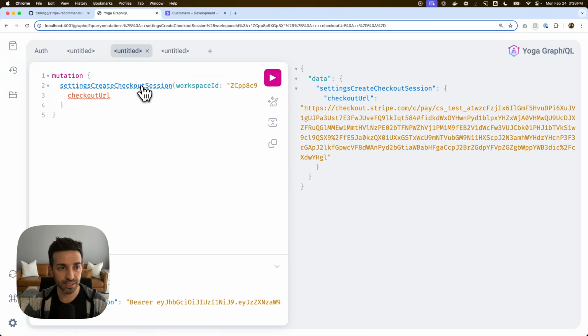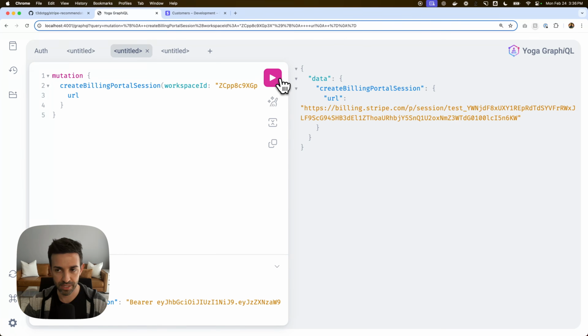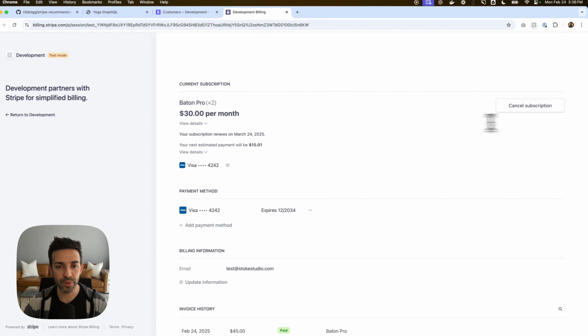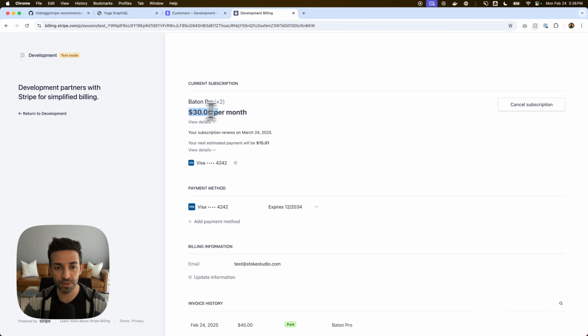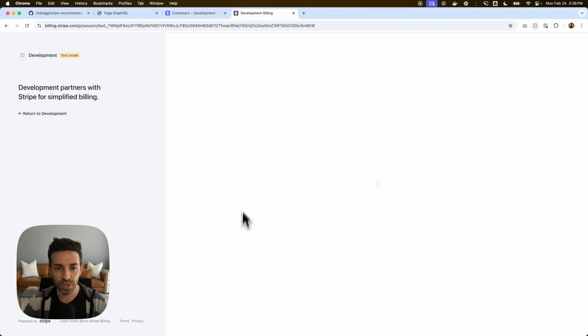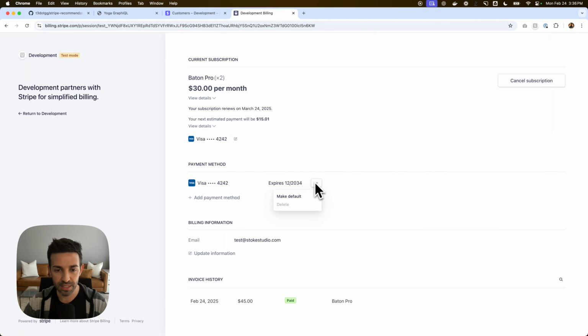So over in our GraphQL console, instead of creating checkout session, which by the way is not checkout URL anymore, it is just URL. That still works. Let's instead create a billing portal session. Great. And this workspace is an active customer, so we should be able to open up this billing portal and see what we have going on here. So we have 2 different users for $30 a month. We can see our payment method. We can cancel our subscription if we wanted to. We can change our payment method, add a payment method, update our billing info, see our invoice history, everything here.